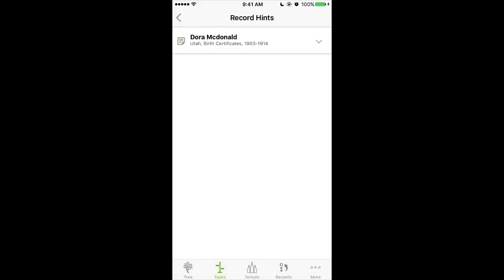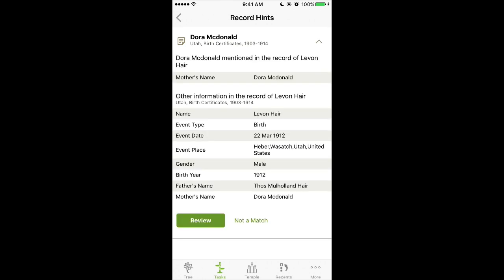Now, you see Dora's name there, and this is a birth certificate. So Dora appears in a birth certificate, and it looks like this is a birth certificate of her son, Levon. You can see this information here. There's Levon's name, his actual birth date, where he was born, his gender, birth year, and then the father and mother's name. In this case, that is Dora. So I'm going to hit review.